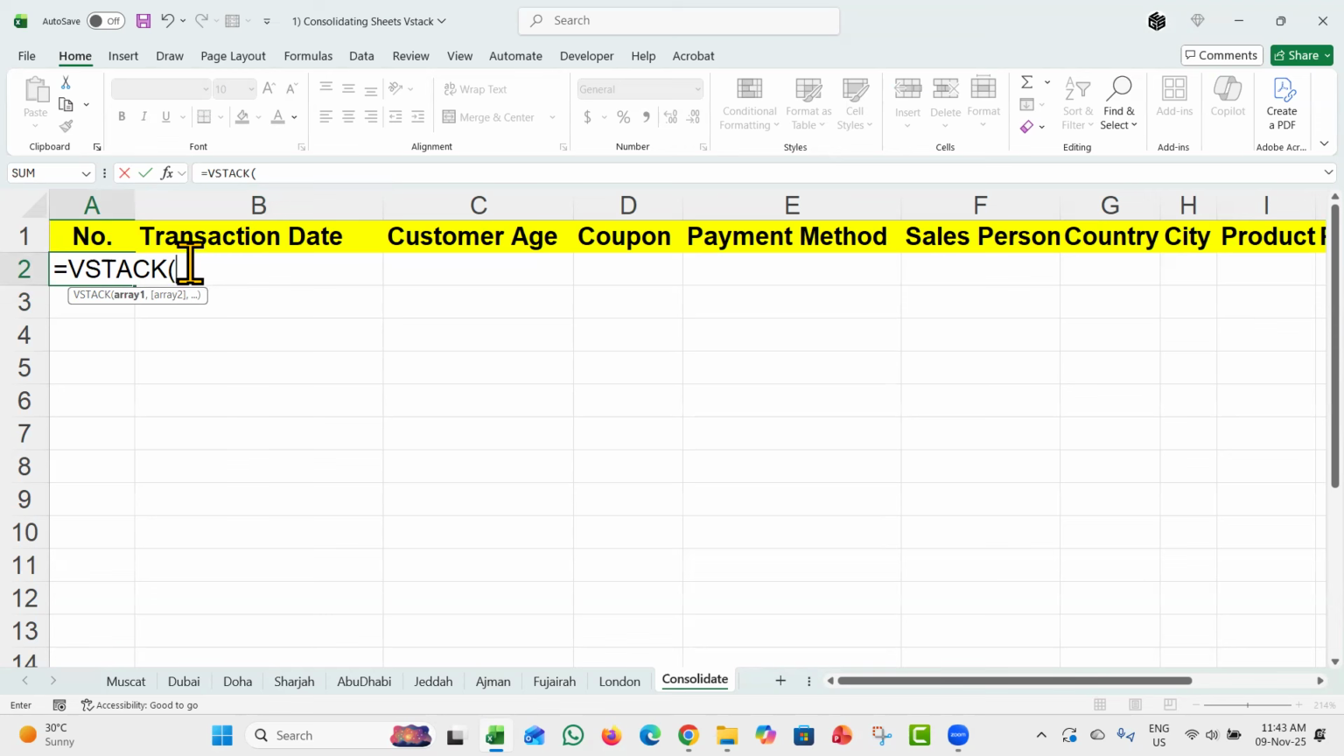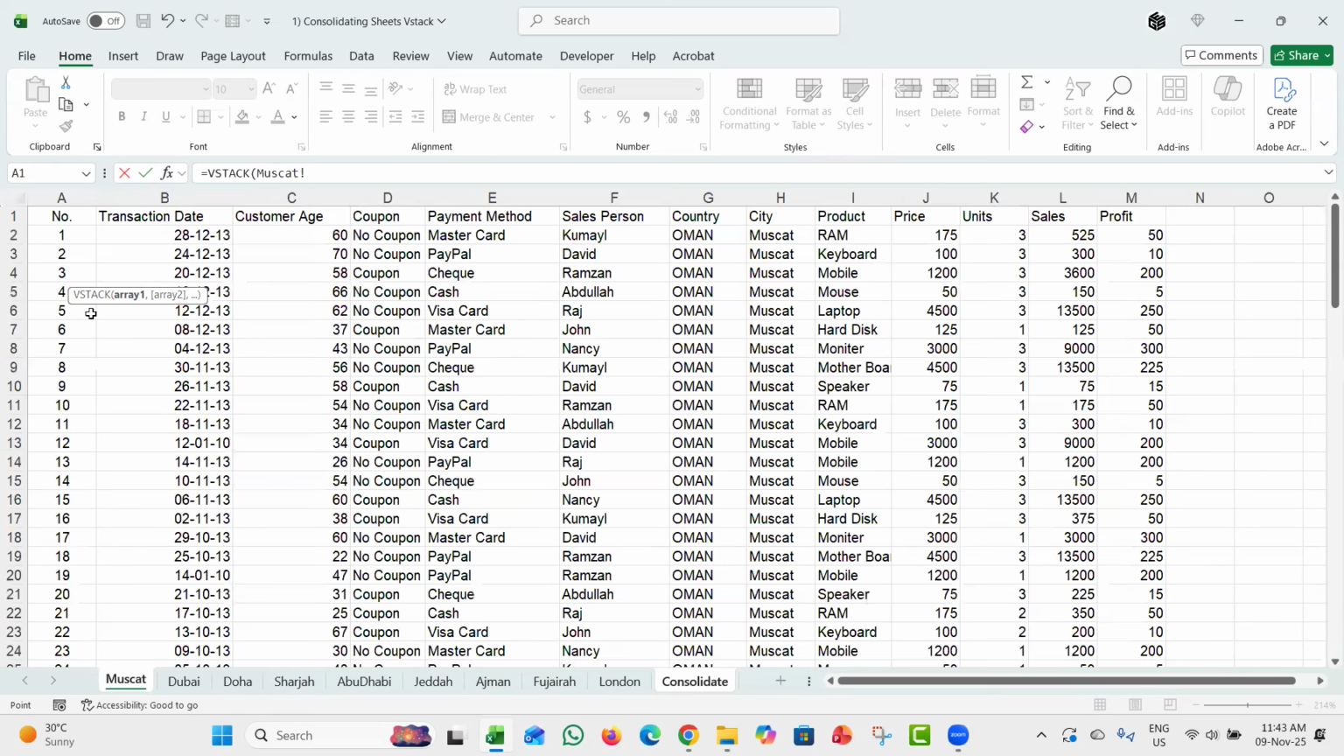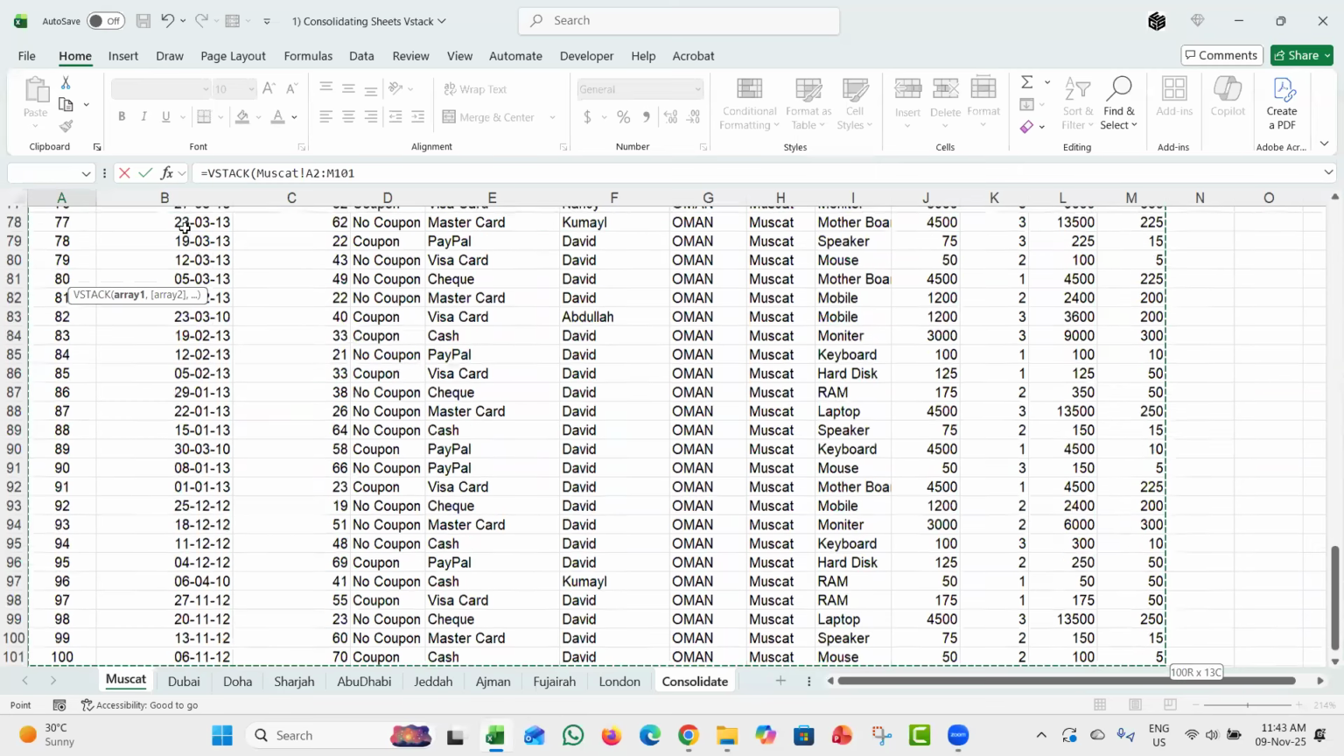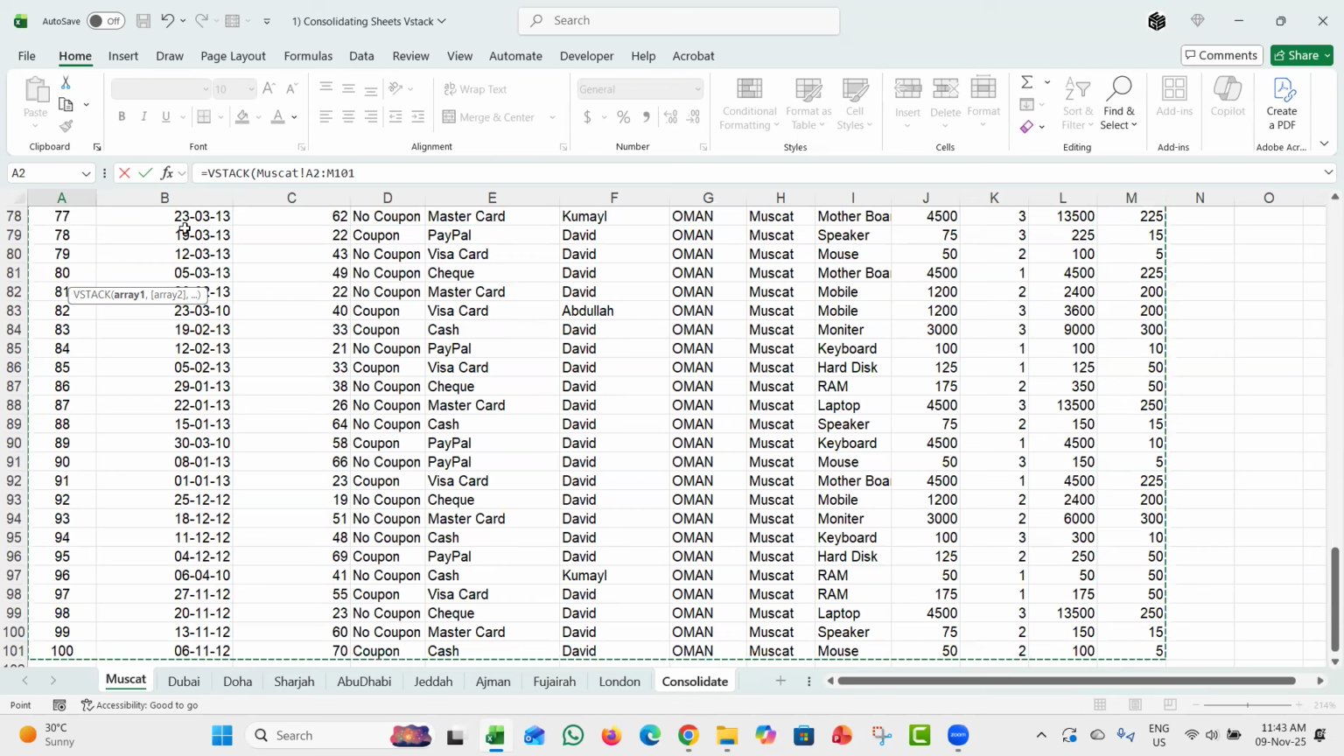So equal VStack open bracket. And then you will go to this sheet Muscat. I go to the Muscat sheet. I will click on this A1 cell because I don't want to take the heading. So I will click on A2. I will press Control Shift right, Control Shift down. What it will do? It will select your whole data.